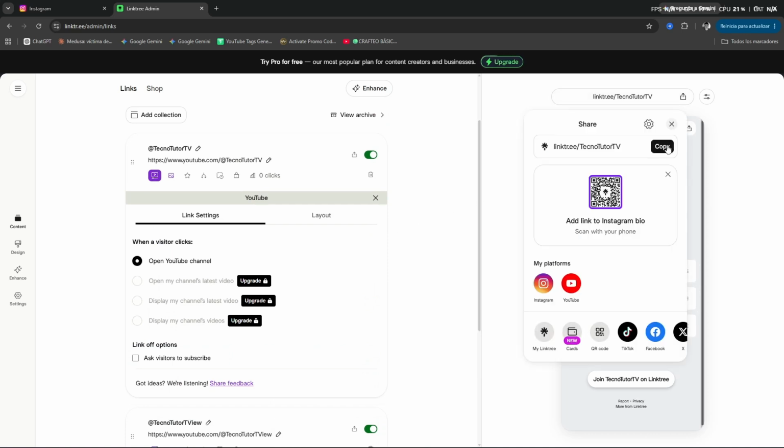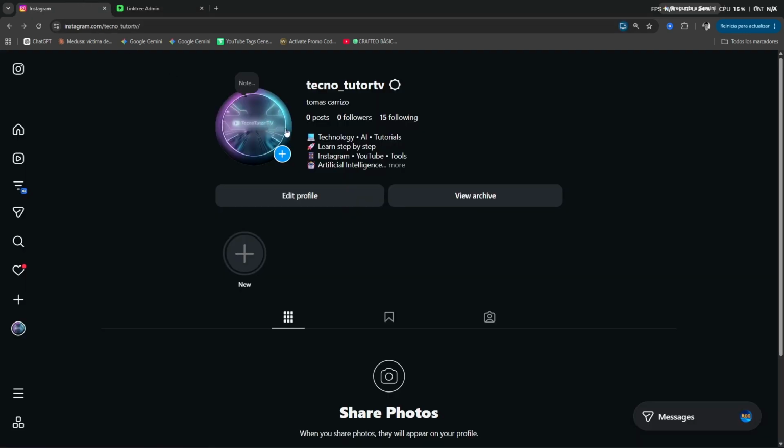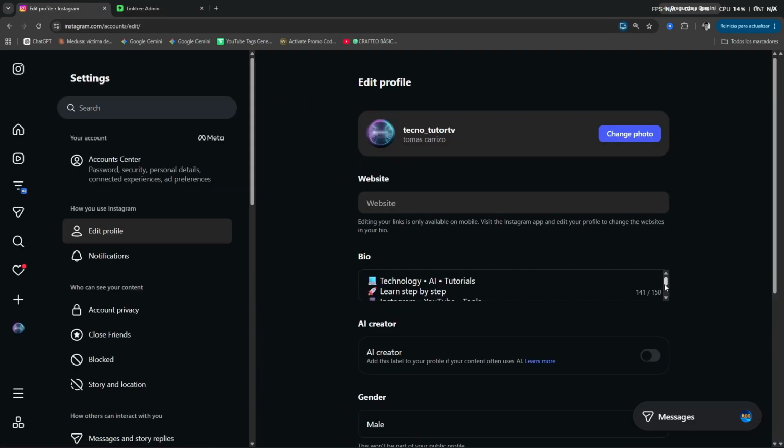Linktree also has paid plans that let you feature your latest video, your most viewed content, and much more.